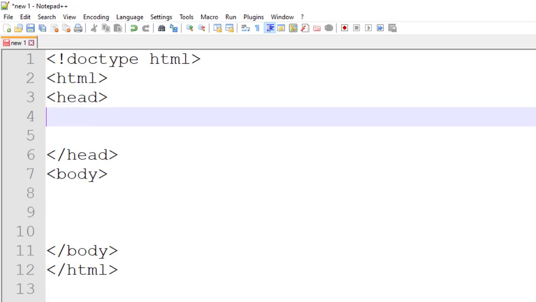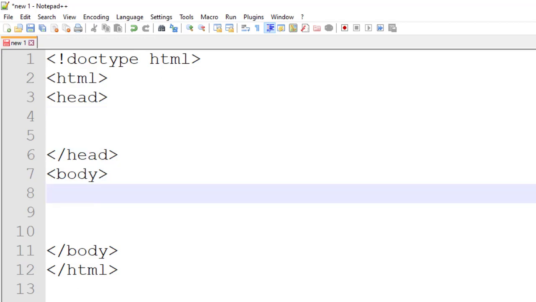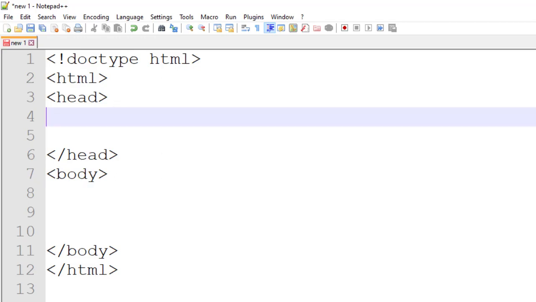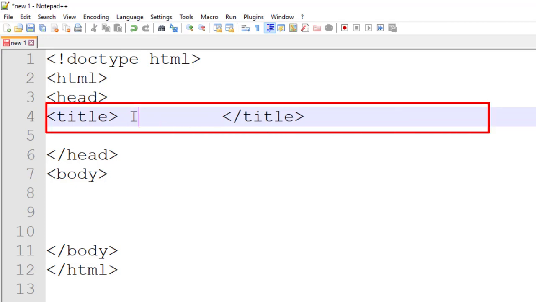The head section includes the information related to the web page, and the body section contains the information which you want to display in the web browser window. The head section consists of one main tag known as the title tag. The content which goes between the opening and closing title tag will be displayed on the tab of the page or in the title bar of the browser. Here I want to provide the title as Introduction to HTML. So I will provide the content Introduction to HTML here in the title tag.